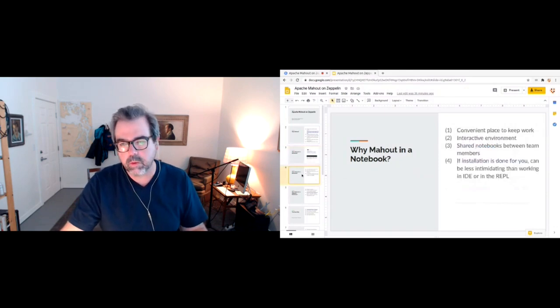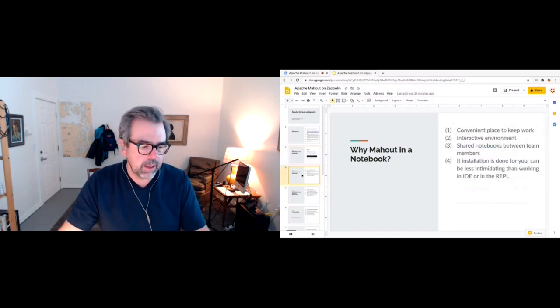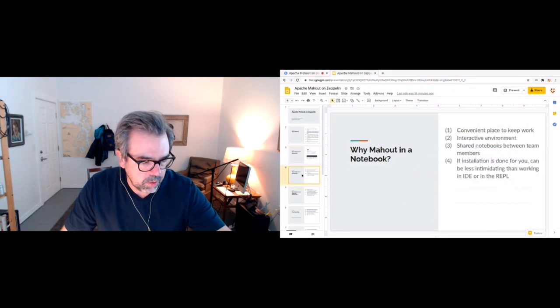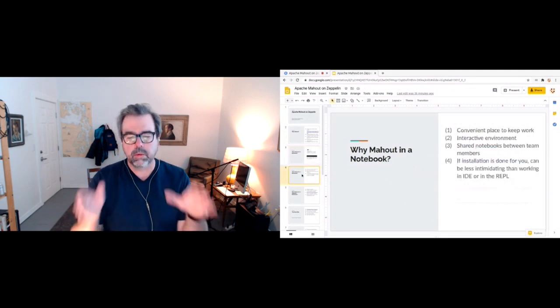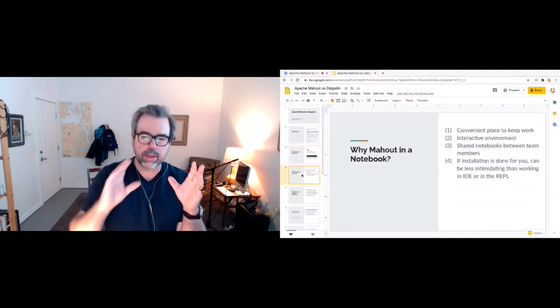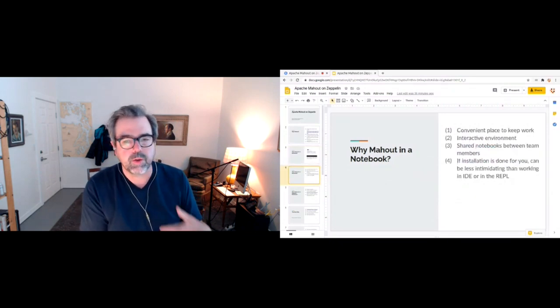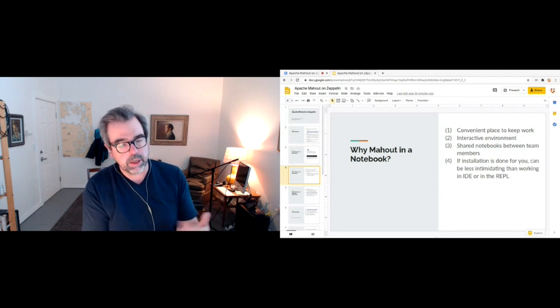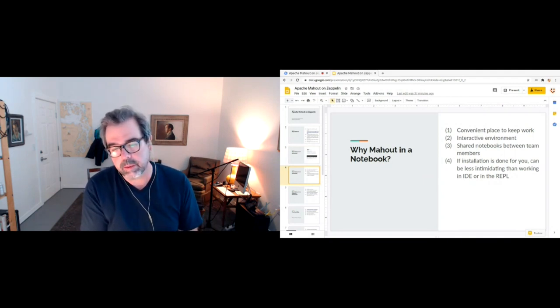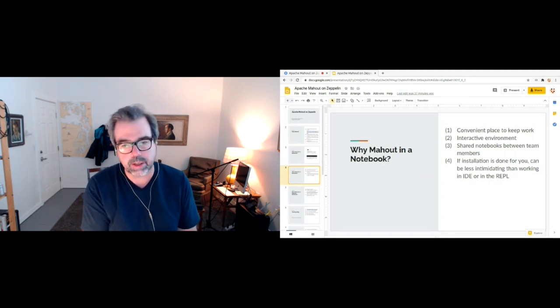I know people who grew up in MATLAB, and you can't deny that being able to do your work in a convenient place that organizes it into cells, has an interactive environment, and lets you share notebooks between team members, and then is actually something that you can just hop on in a web browser or something like that, those are a lot of advantages.